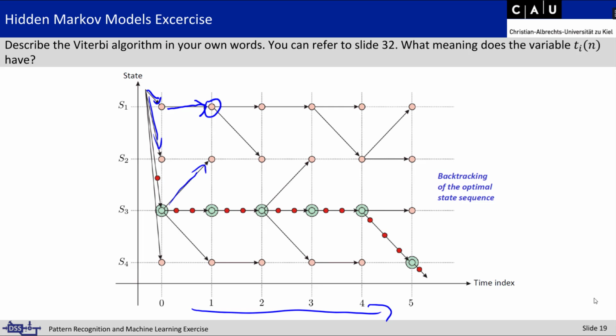And afterwards we do the termination, when we know we are in the last state, and go to the final state. And afterwards we have this nice map where we can use backtracking, where we start at the final stage and go backwards and reconstruct the optimal path.